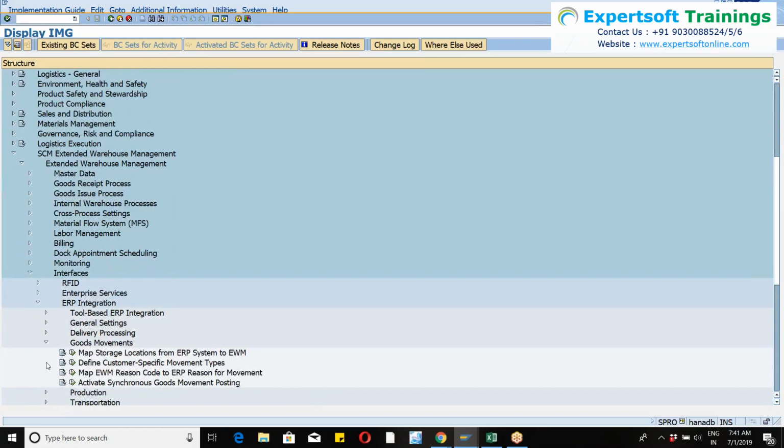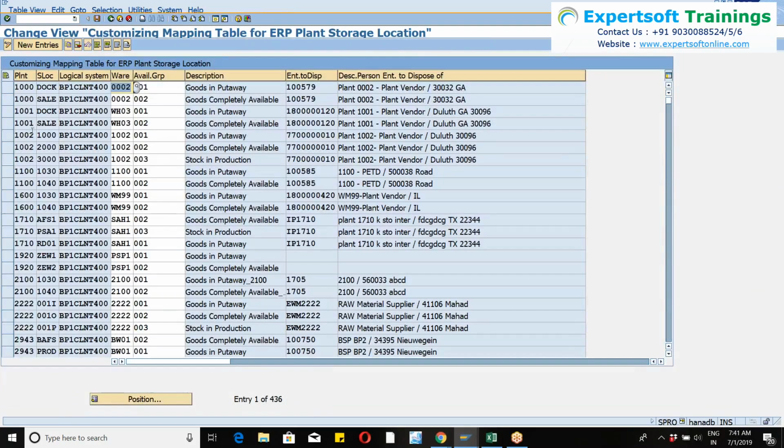Here, if you see, we were discussing the availability group, right? We haven't assigned the availability group anywhere. I mean to say that at the delivery level, the availability group is not coming for us, right? It's only the stock types we are going to see. Where did we see the stock types actually?